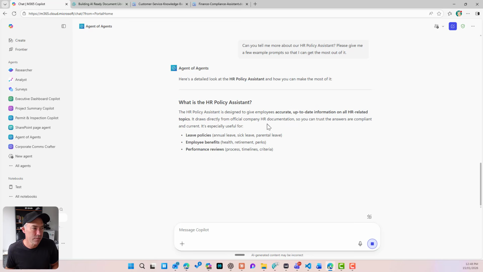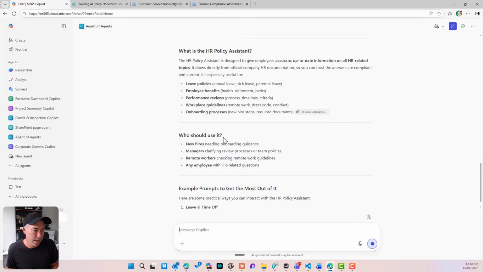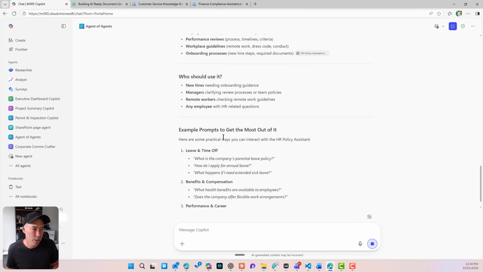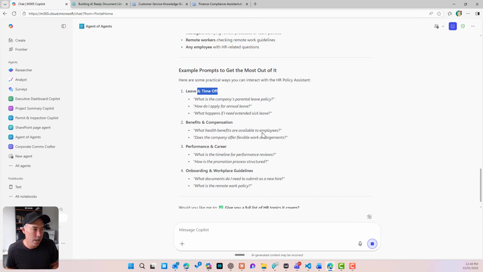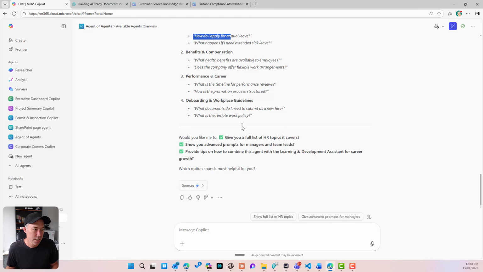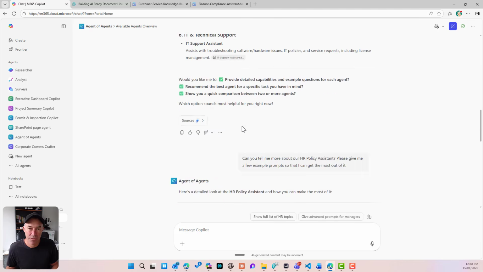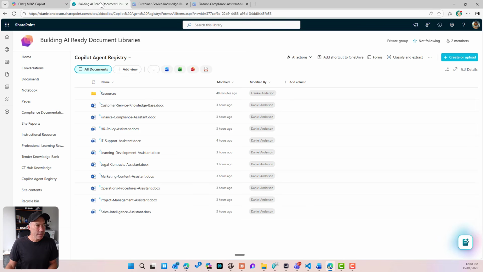Here it is, right? So we've looked at it. Here's the detailed breakdown. Who should use it? Okay, example prompts to get the most out of it. And it's grouped it by the functionality. So if we're looking at leave and time off, here are some prompts, benefits, etc. And that is extremely beneficial, right? So we can see there that creating this type of agent of agents means that we don't have to go searching.